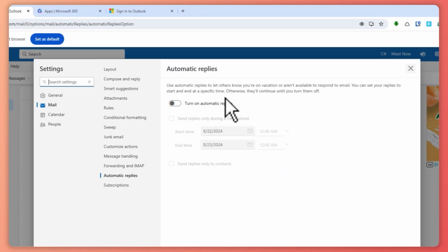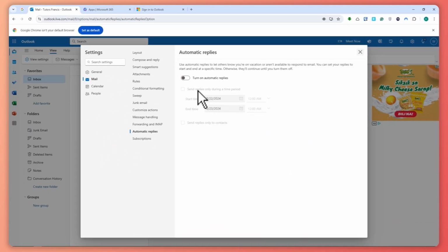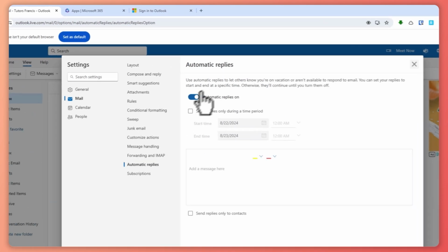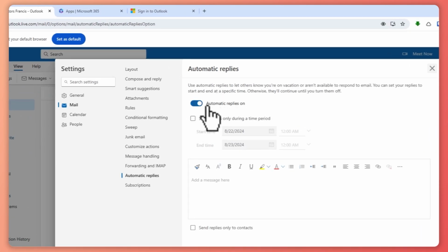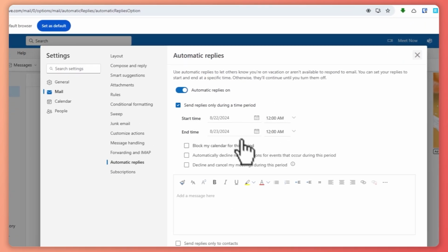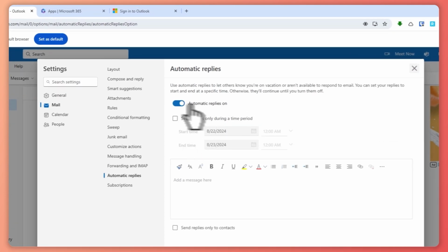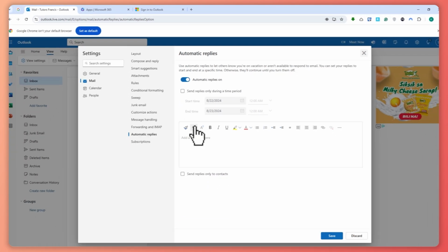And this is where you can set your automatic replies to let others know that you are on vacation or aren't available to respond to email. And from here, you can set your replies to start and end at a specific time. All you have to do is toggle this on. And from here, you can send replies only during a time period. So you can set this, but if you don't want it to be timed or there is no specific schedule on when it will start or end, then you can just uncheck this and let it continue as long as you don't disable this option right here.